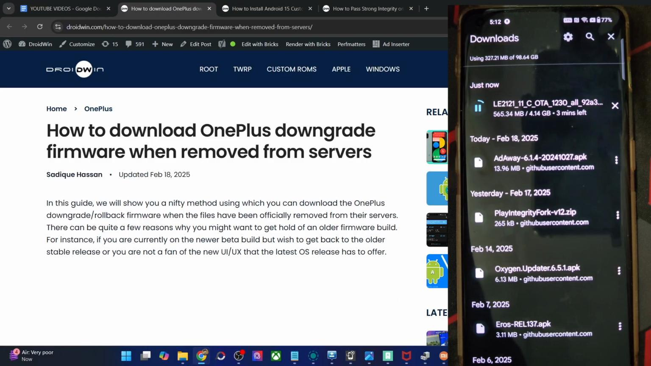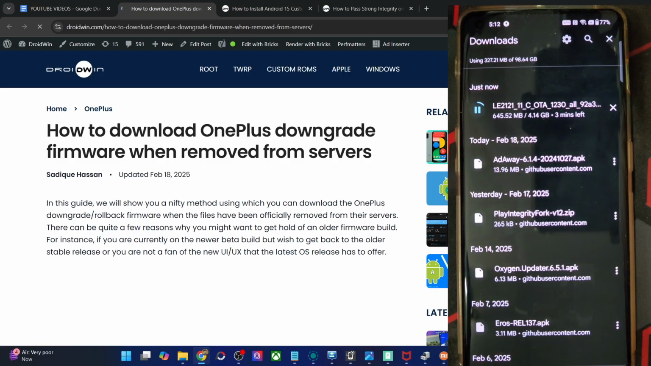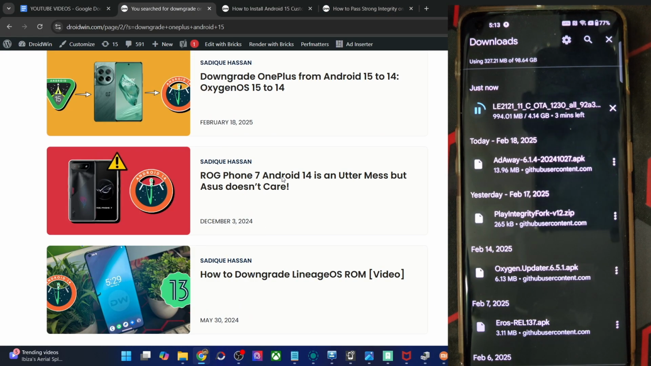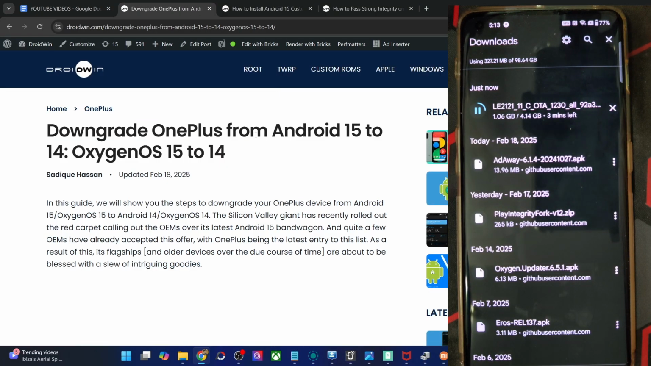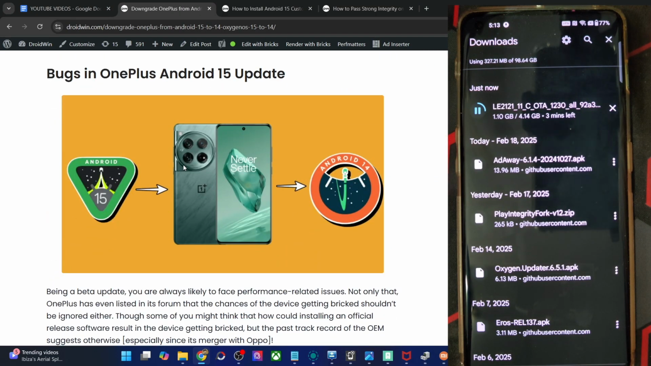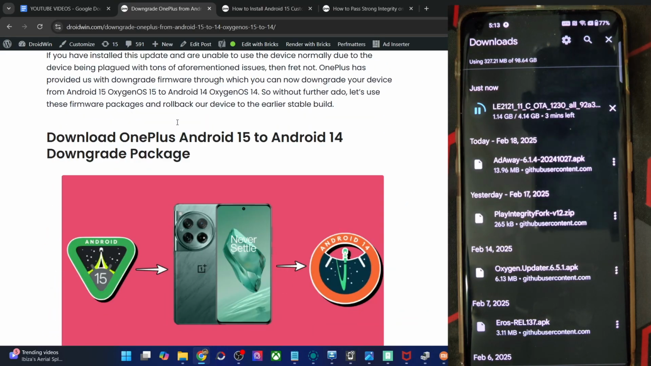Downgrade OnePlus, let's say from Android 15. So you may check out my guide. Any one of the guides will do. The steps are the same. For example, this is one of my guides, how to downgrade OnePlus from Android 15 to 14. So you may refer to this guide and then do the downgrade.